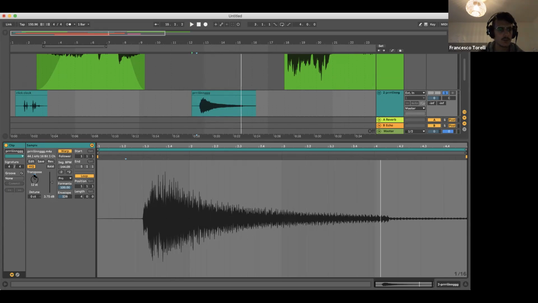So now it was transposed and now it's the original. This is the original and this is transposed. It's more like the original one, but just 1 octave above. And of course we can also go down and we will have different effects.